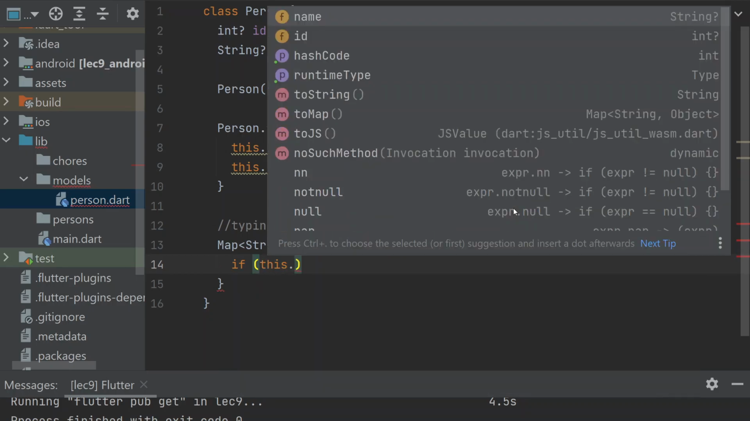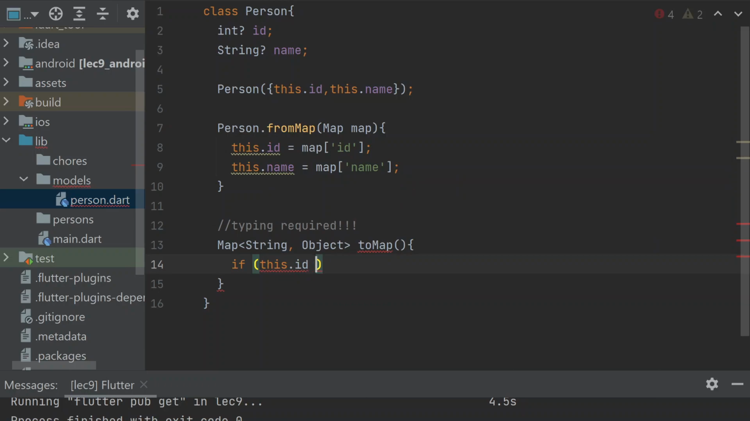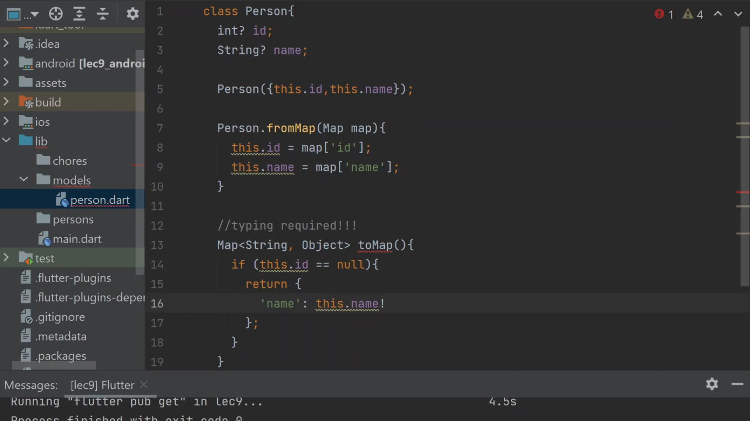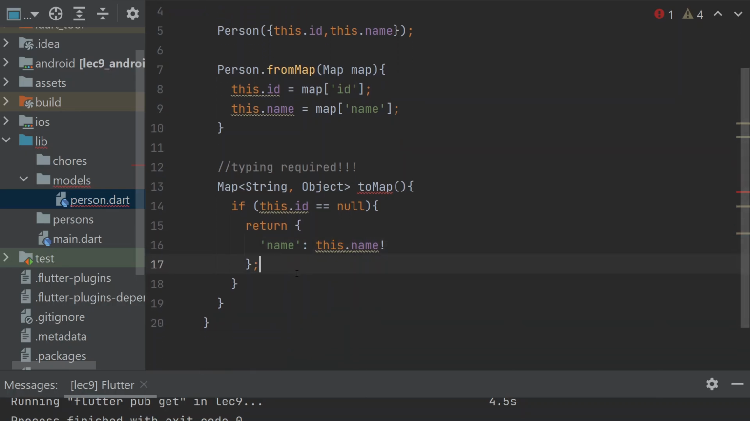Okay. If this dot ID is null, I don't want to make the mistake of returning a dictionary that has no valid ID, so I'm going to return a dictionary that just has their name. I promise there's a name. Otherwise, I will return a dictionary that has their ID and their name.